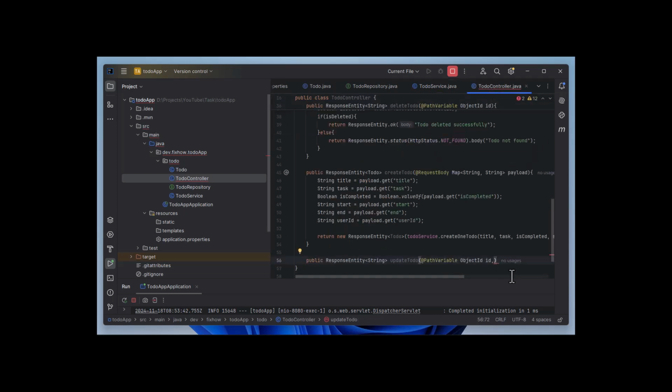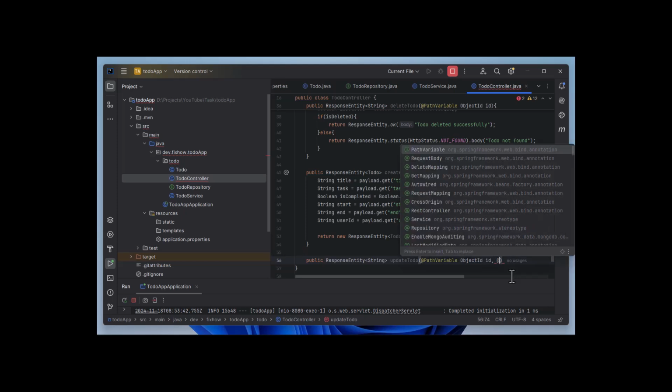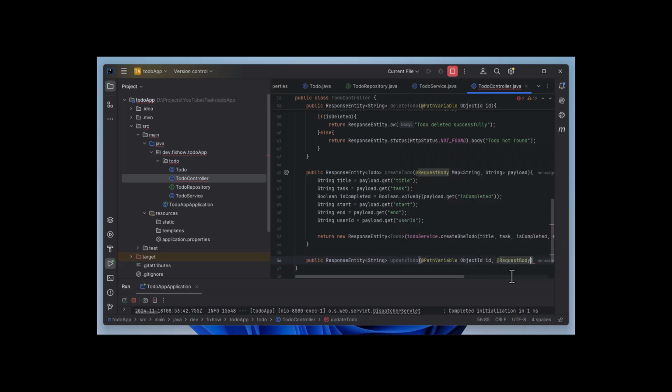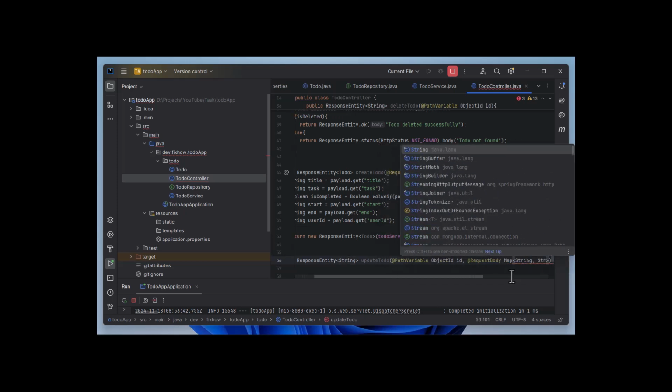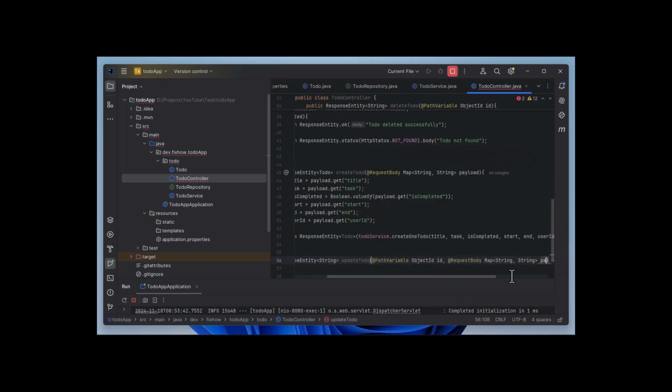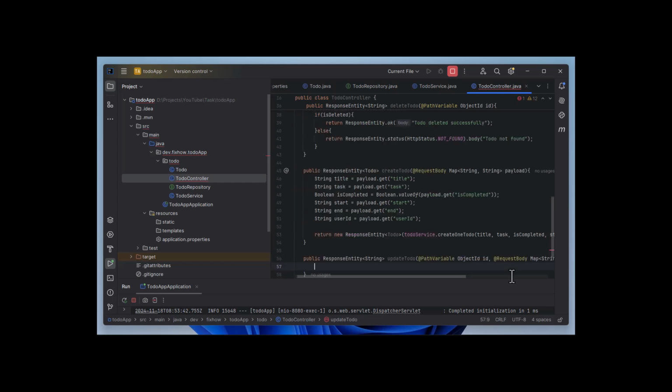So I'm going to say this is an ID, and this is the rest, so from the request body, and map string, and this is going to be string as well, and then a variable name. You can just say body payload, and I think I'm just going to copy this. We're going to need it, so I'm going to say this.